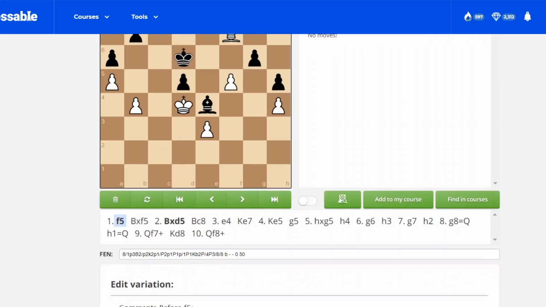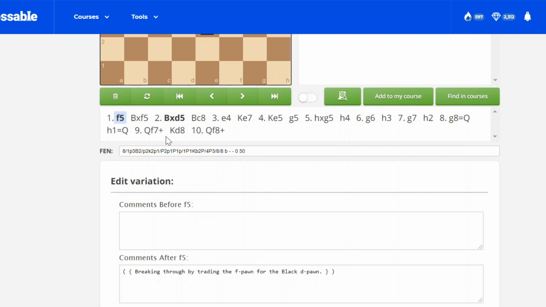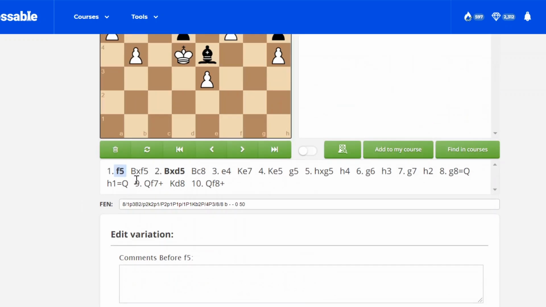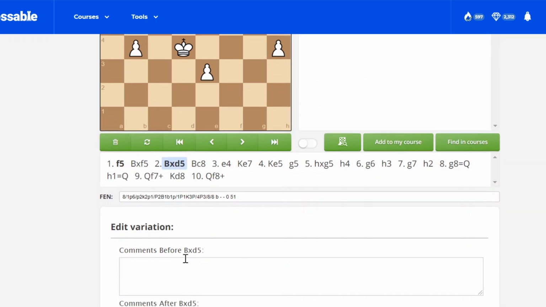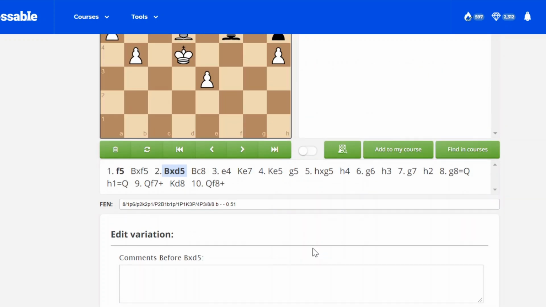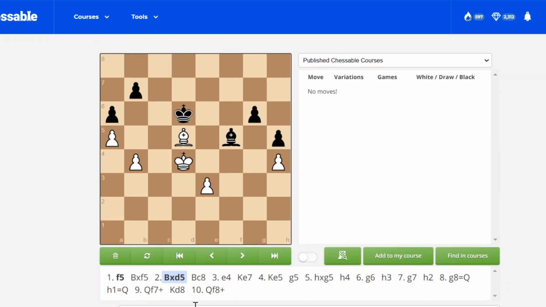Okay, so as you can see here, f5 and bishop takes d5, the first and second moves are bolded because those are key moves. And you can see that down here, they're key moves. So out of the 10 moves, if I go to bishop takes d5, that's also set as a key move. The reason that I do that is that Chessable will take the first key move that you set and the final key move that you set and test you on those positions.